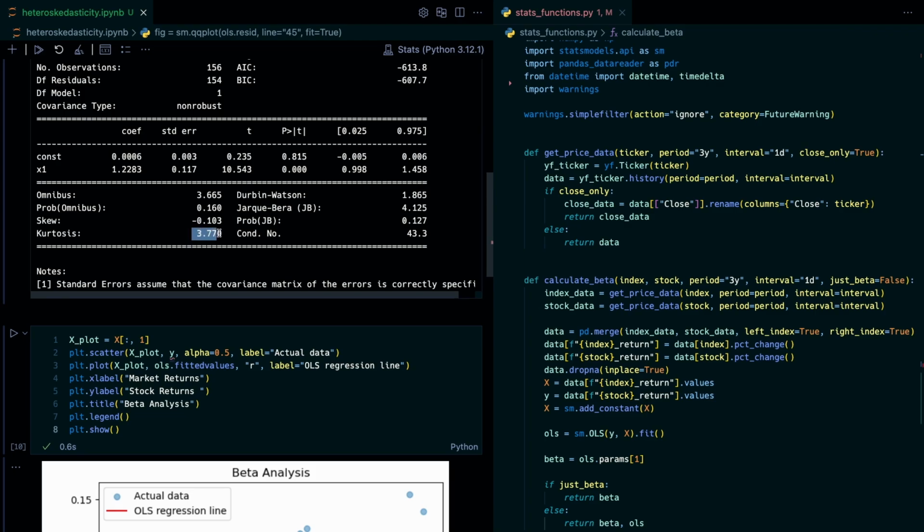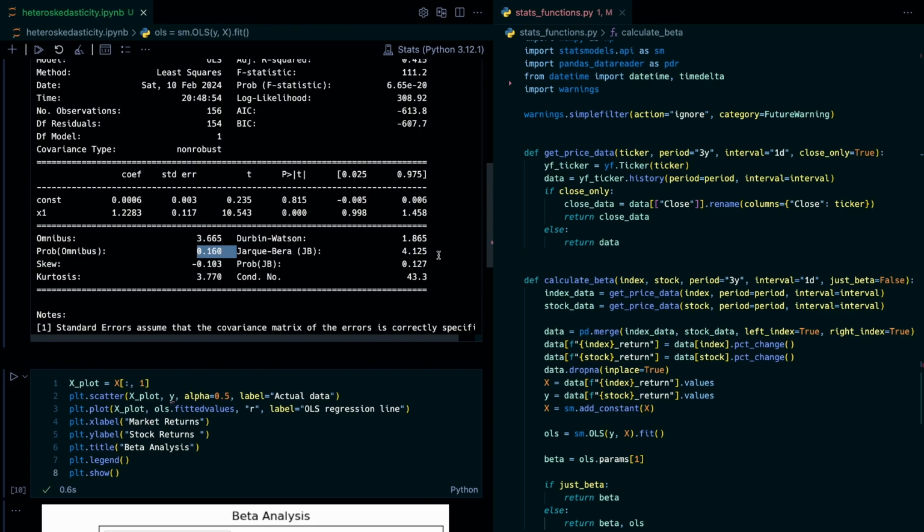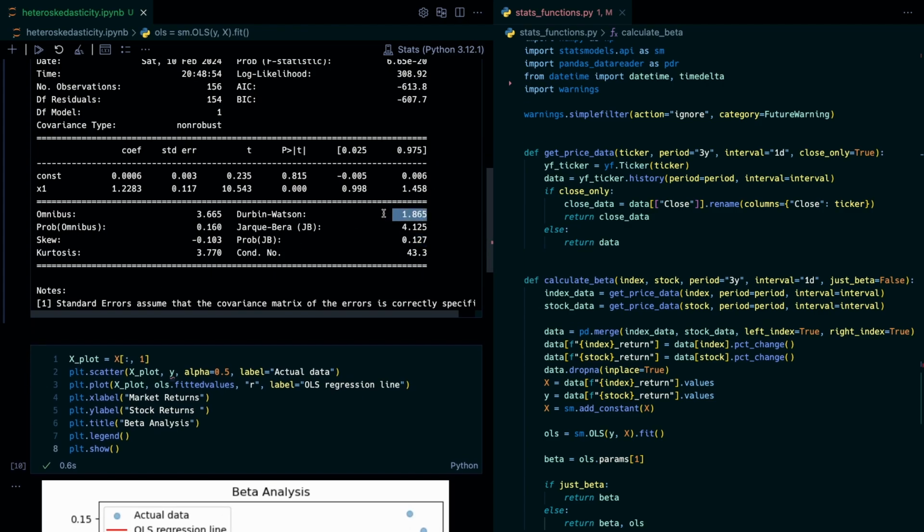and we can see that in the skew and the kurtosis. We want a kurtosis of around 3 and a skew of 0 ideally, but these are close enough that it doesn't really show a problem when it comes to the JB and the omnibus. The JB is just another goodness of fit test. The Durbin-Watson isn't really super important right now. This just measures the presence of autocorrelation, and you want it around 2. Anywhere between 2 and 4 is negative autocorrelation, and 0 to 2 is positive autocorrelation.